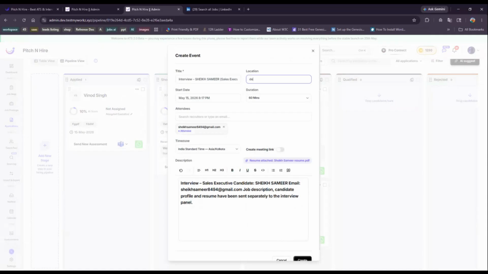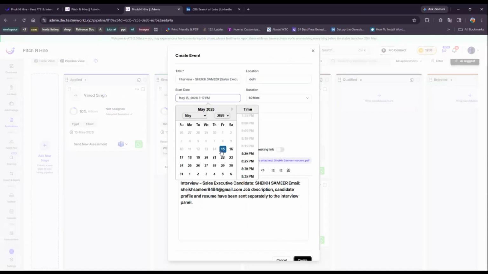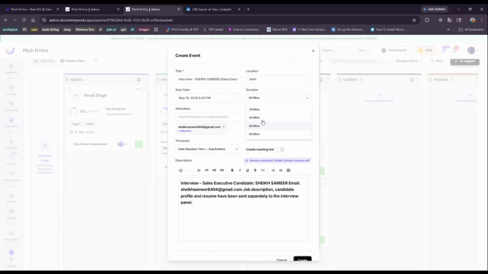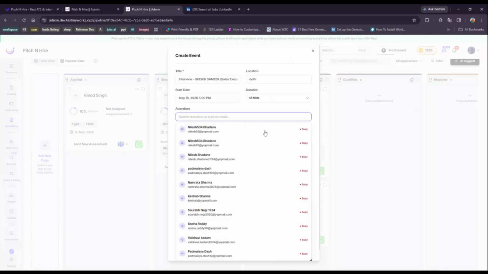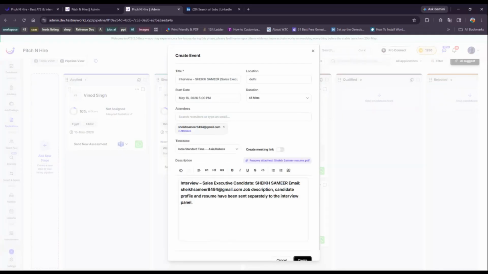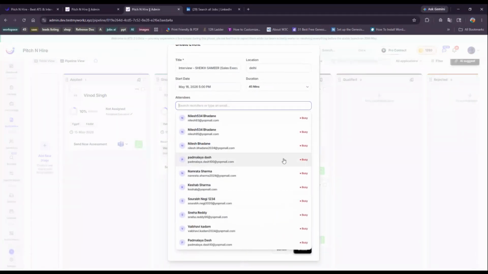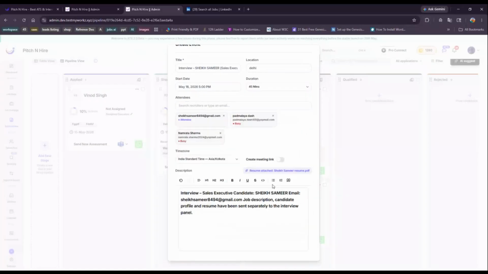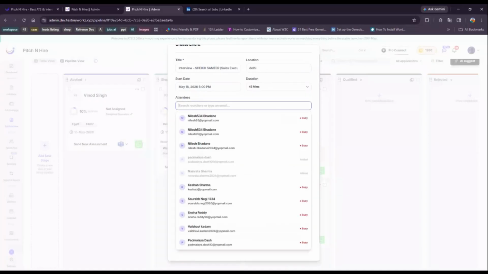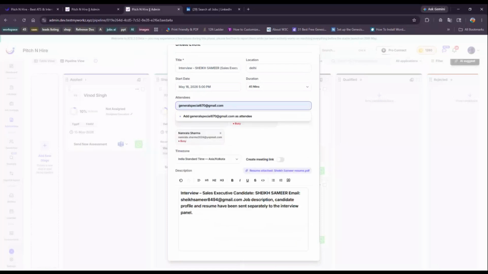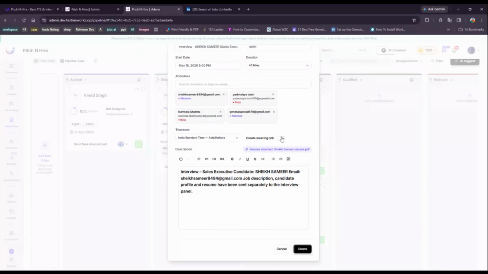Now here I need to give the basic details like location, and select the date and time of that interview session. For example, 5 p.m., and the duration of that interview would be 45 minutes, for example. Attendee: this email is the candidate's email ID. Now I can add all the attendees, all the interviewers. I can also insert directly from here. After that, I can toggle create meeting link and add further descriptions here. Once I click on create, let me show you that.